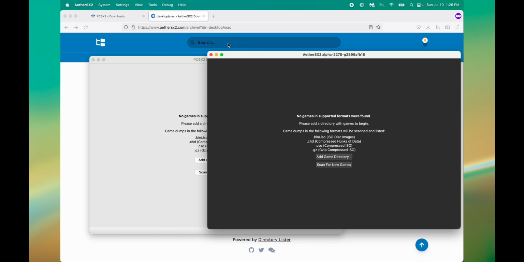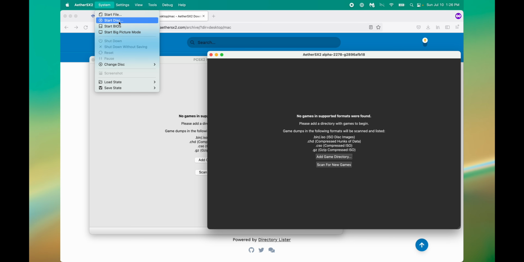Now we're ready to add games. I already have games on my Mac, but you can rip these using utilities to create ISOs, or you can actually even use the discs themselves if you have a DVD drive.